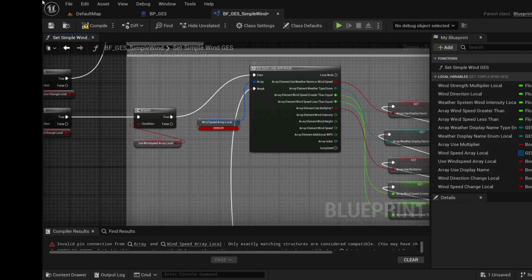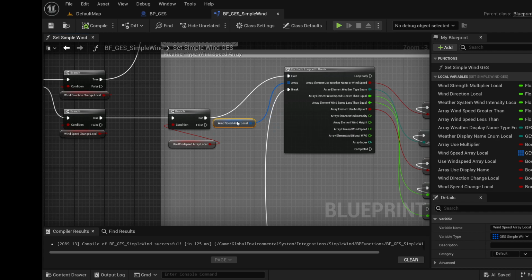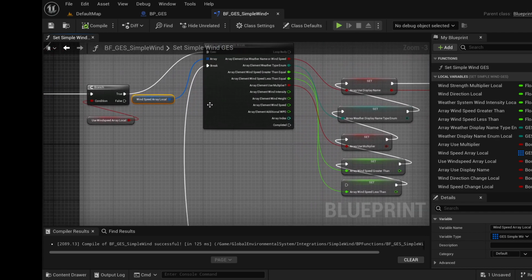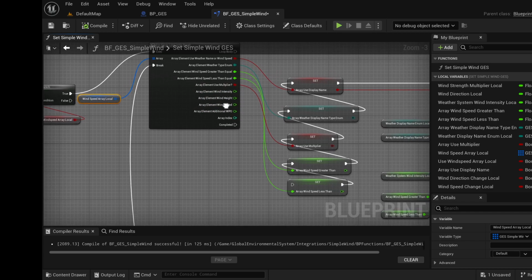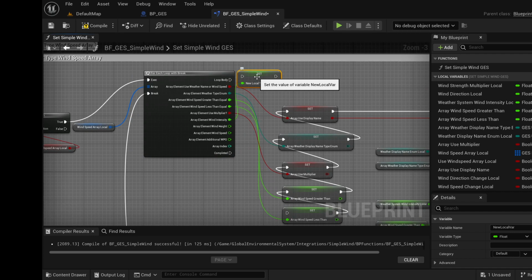Now, we can go ahead and compile. I just like to compile and save just to make sure. So now everything is compiled and saved as it should be. Now we need to create variables for our new array variables for these new values here. So I'm just going to right click and choose promote to local variable. Then I'm going to click on that and I'm going to call it the same name.